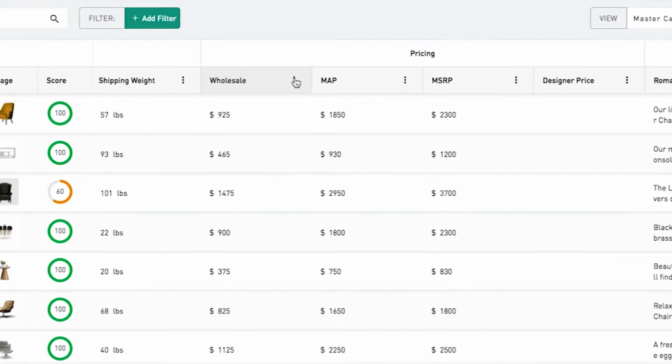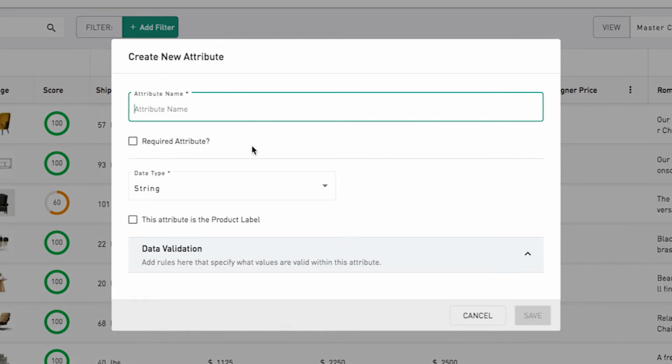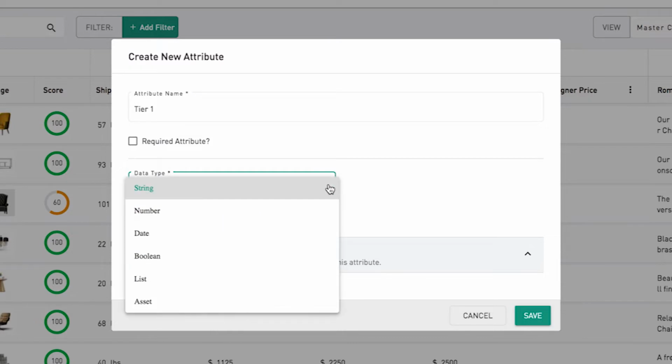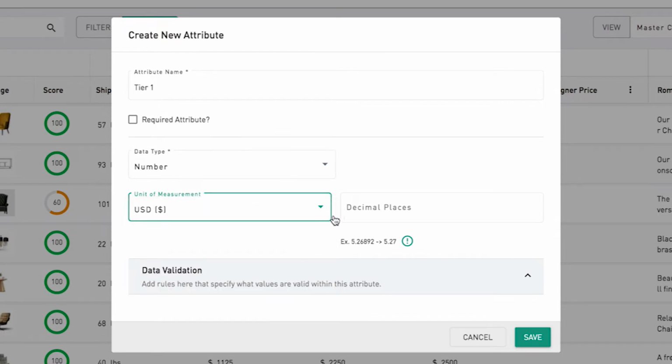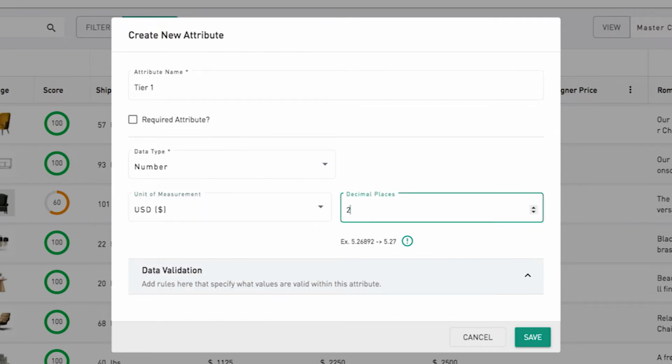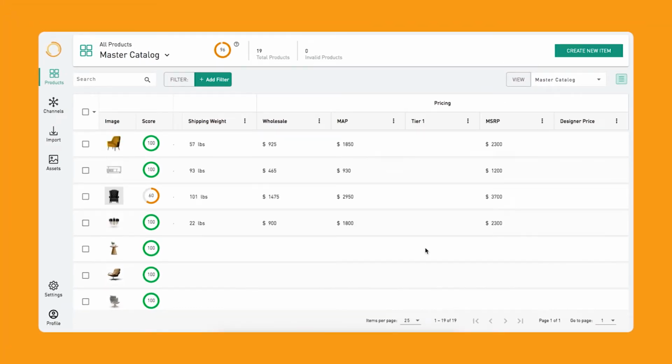Well, luckily, Amber Engine makes it super easy to create new attributes on the fly. So I'm going to call this my tier 1 price. We're able to change what the data type is, so we know that it's going to be a number. We want the unit to be in US dollars. We want 2 decimal places. And so now the system's going to create the new tier 1 attribute right here next to our wholesale.